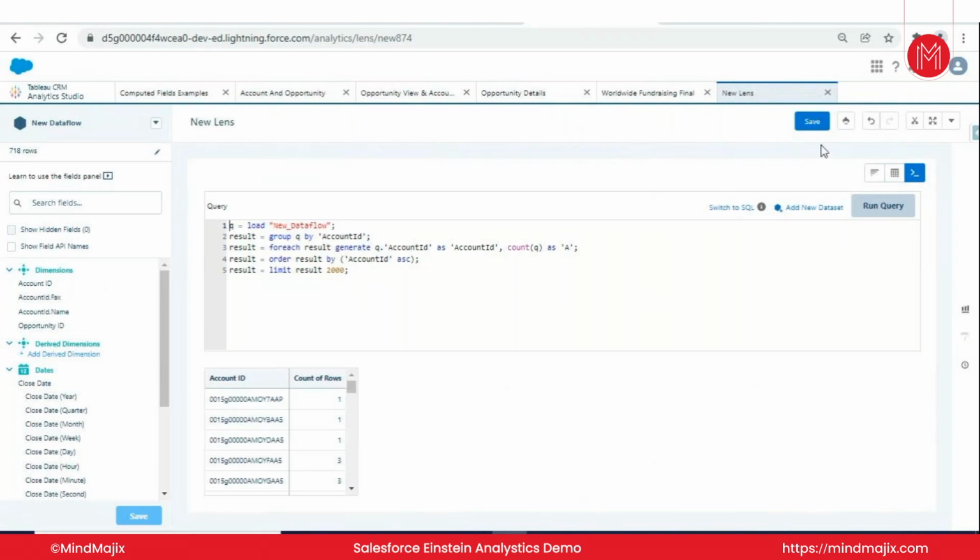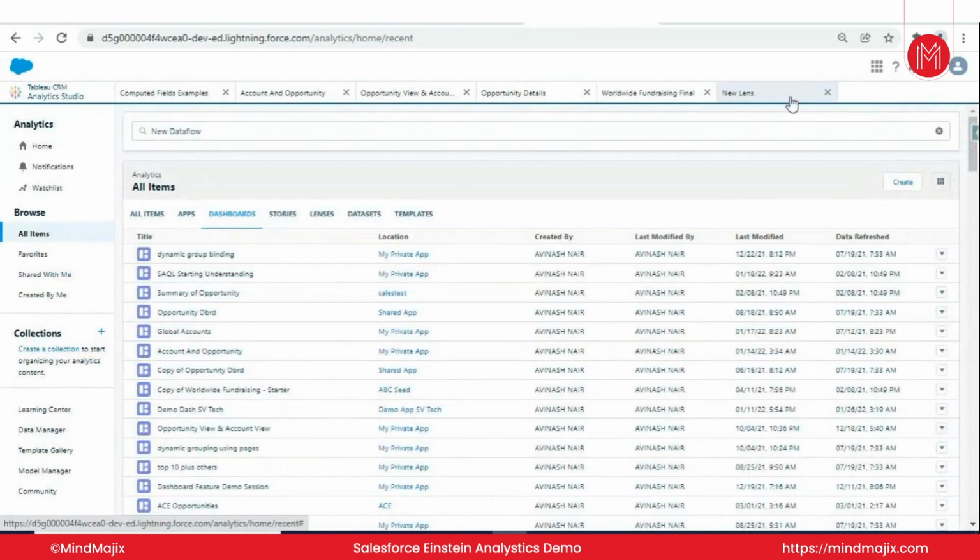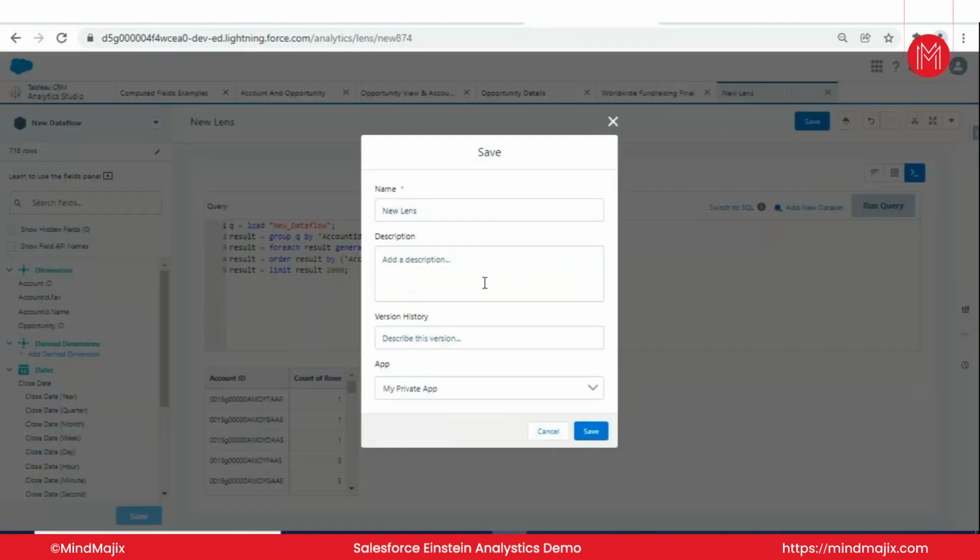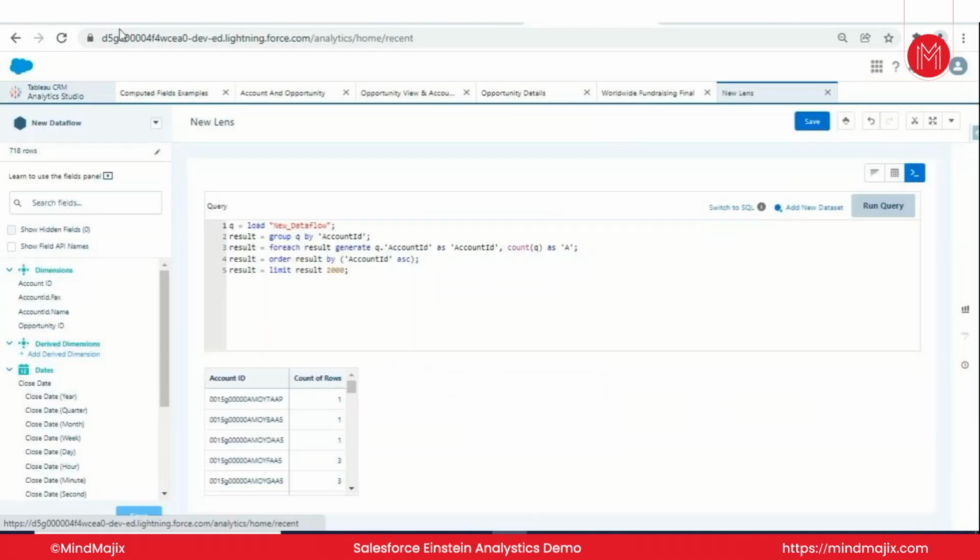Once you save that data set, it gets saved as a lens, which is nothing but a saved report kind of thing, which you can refer to at a later stage. So this is where you can do it. Once you click on save, you can give the appropriate name for your lens, and you can choose the app, either a private app or any other app which you have created. So this is the whole thing about it.